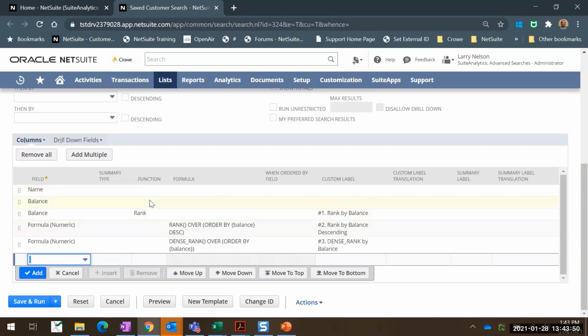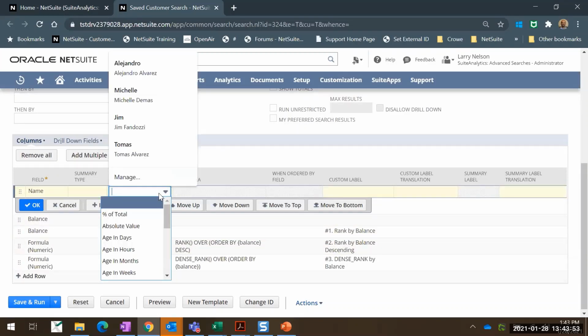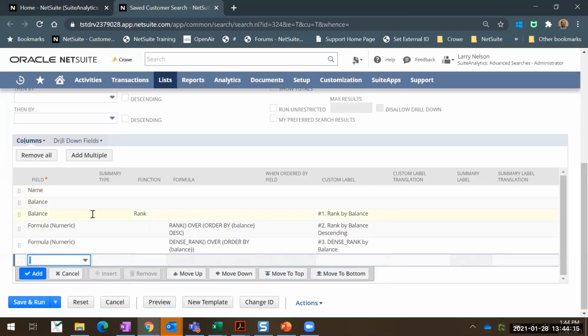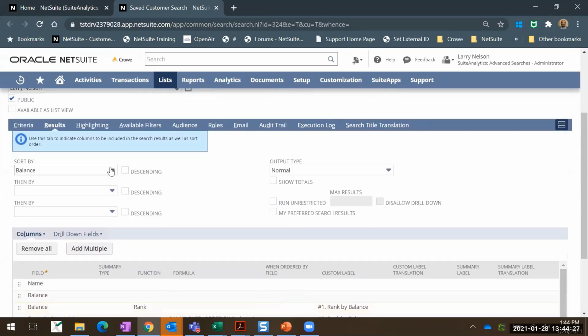This introduces a new concept where you have the formula, but you also have these functions here that you may have used in the past. If you want to calculate a percentage or an age, or show the day of the week, or round to hundreds or tens, these are standard formulas where you don't have to use the formula field. You can use a normal field and then use the formula. In this case, we're using the balance and the function ranking. So it's going to rank the balance based on a natural order, and we're sorting by balance here in ascending order.